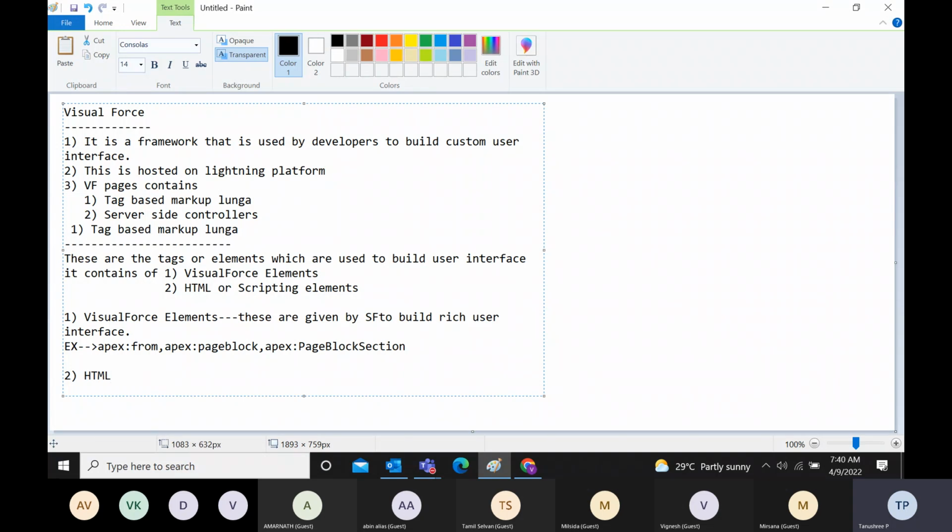Second part, what is that? HTML or scripting elements.